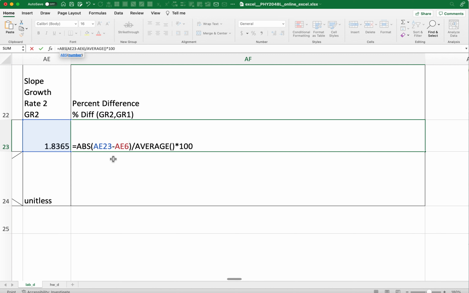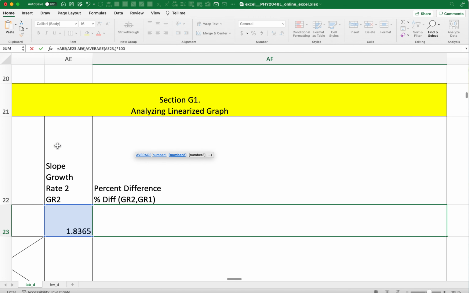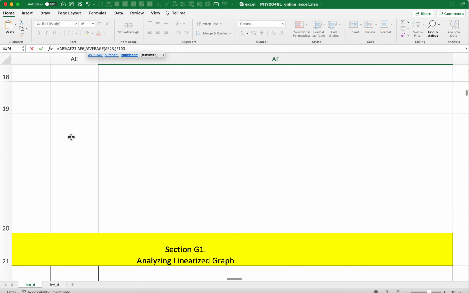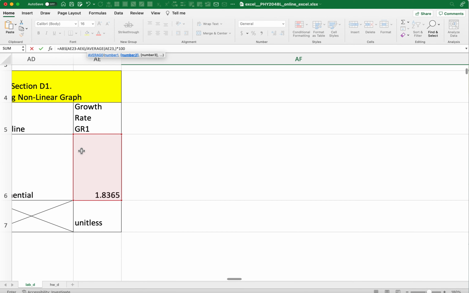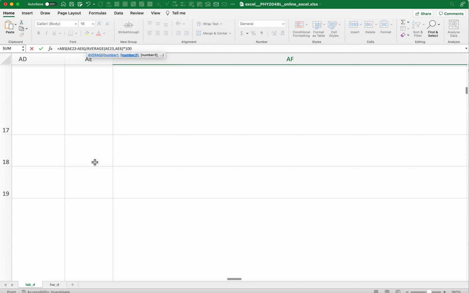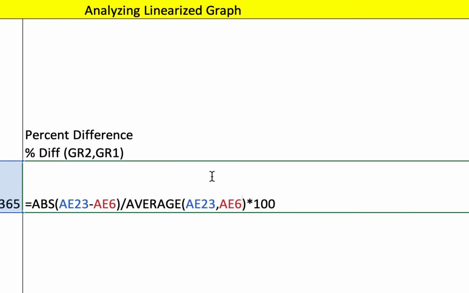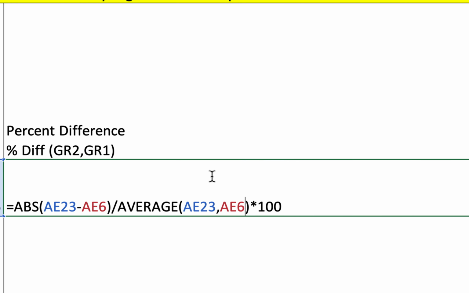The next thing is you want the average of those same two numbers. Click and put your cursor inside the average parentheses, and here click on growth rate 2, and then comma, and then go and find growth rate 1. And you can go back. Make sure that this is the formula that you have typed in Microsoft Excel. After you've done that, you can type enter.